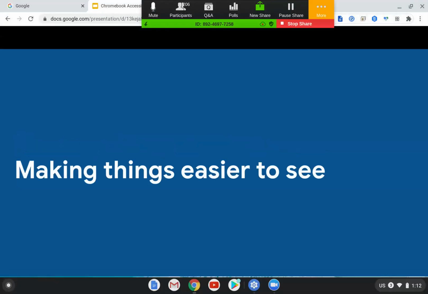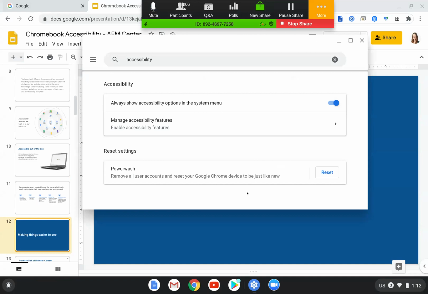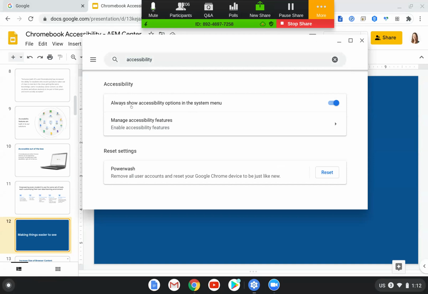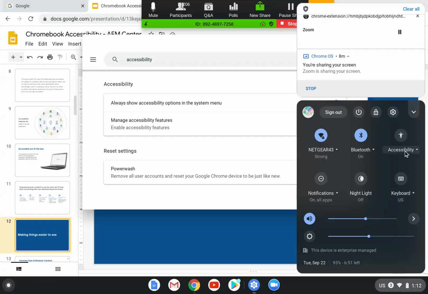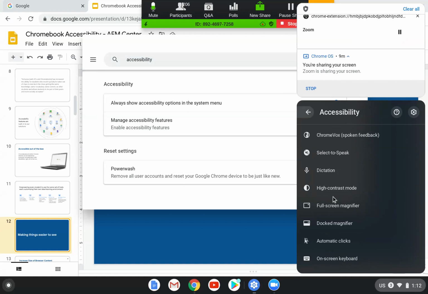Okay, so I'm going to hop out of presenter view again. And before we dive into some of these features that make content easier to see, I wanted to just briefly show you how to set up accessibility settings to always appear in your status tray. So you'll go to Chrome OS settings and search for accessibility. And then there's an option here that says always show accessibility options in the system tray. It's toggled on right now for me. So what that means is if I go in the system tray here, then I'll see accessibility, and I can easily navigate to any of these accessibility settings directly through the status tray and enable or disable them.